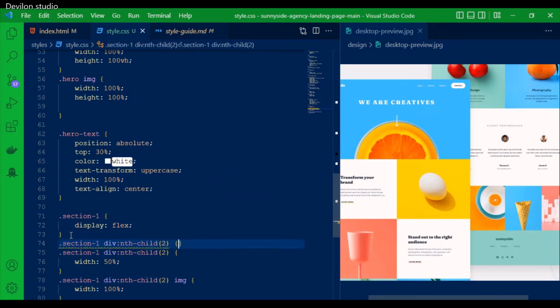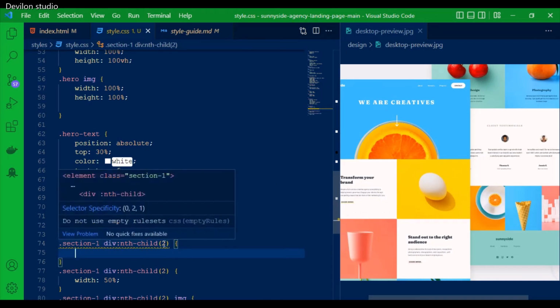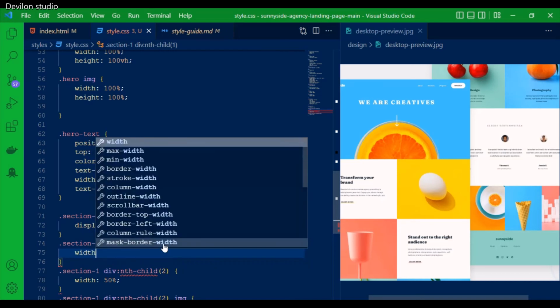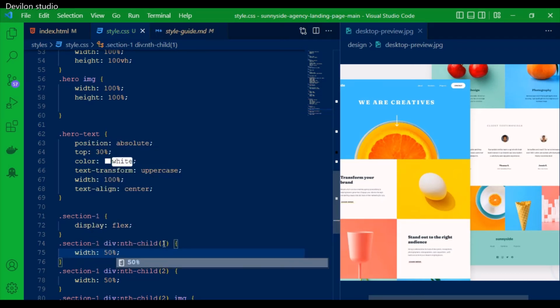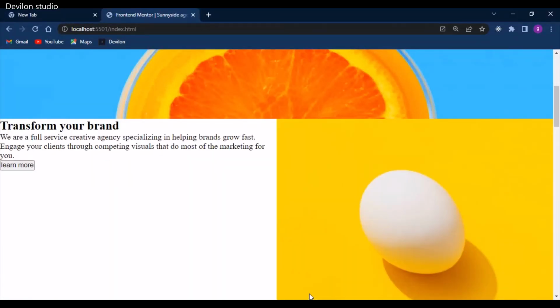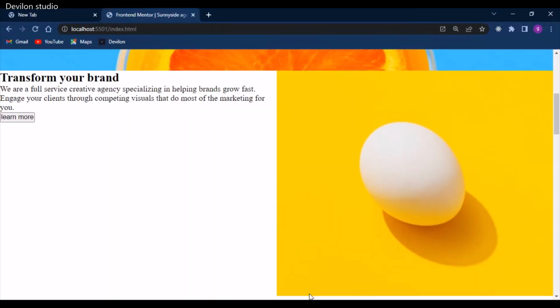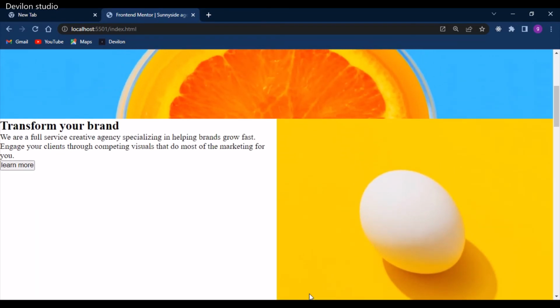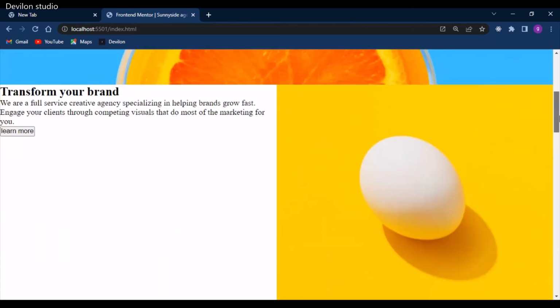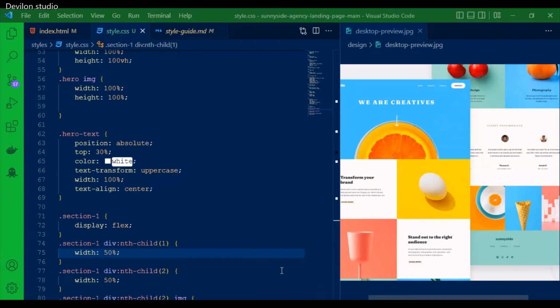So let's copy this and paste it here. So the div will not be nth-child of 2, so that should be 1. So the width also should be what, 50. So that should be 50. Okay, now it's okay. So no div is cheating any div now. So this section is not cheating this section now. So no spacing, nothing. We are all good now.